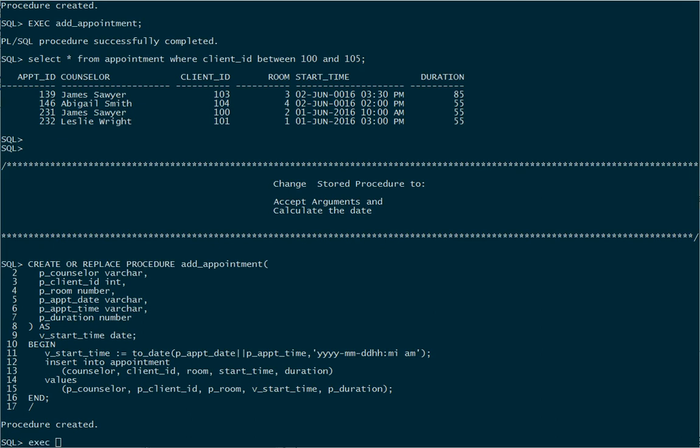I'll go ahead and execute it. Before, when we executed it, there were no parameters, and so all we had to do was supply the name. Now we'll supply the name and we'll supply literals for the values that we want to send to those parameters to be inserted. And so I'll send a counselor, Daryl Cooper, client number 102. Appointment's going to be in room number 2. Now I'm specifying the date as a separate string literal in the format that I know the procedure is going to expect. Same thing for the time.